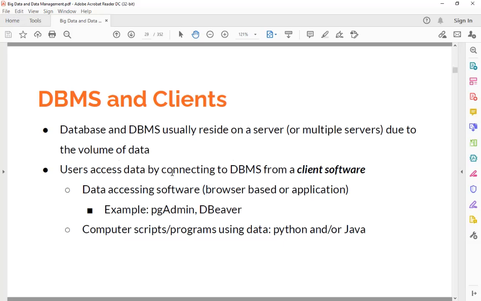But for you, as a user, when you want to access the data, you will connect to the DBMS from a client software. This client software typically will be small and will be installed on your machine. You will access data by running that software, either a browser or a browser-based application. For example, pgAdmin, that's the one that we are going to use. Another very popular software is DBeaver. I will show you how pgAdmin works in the next session.